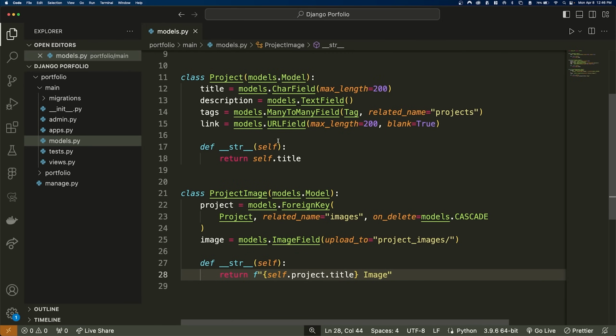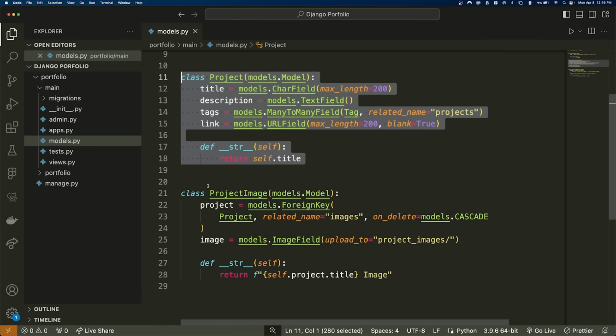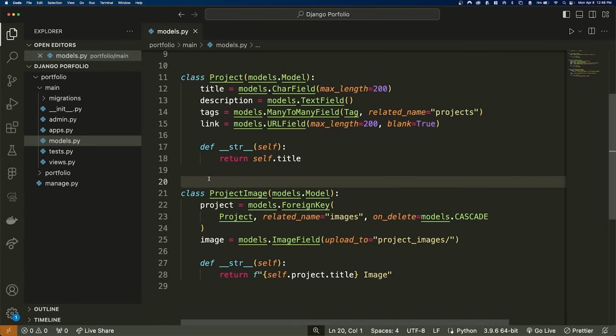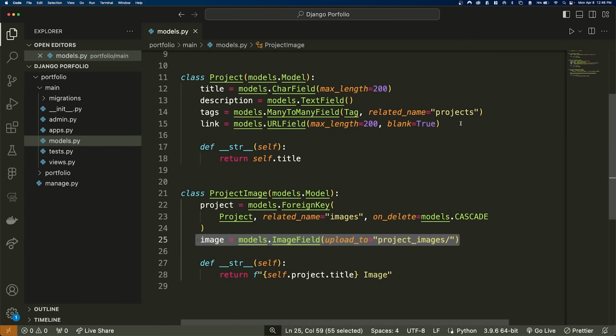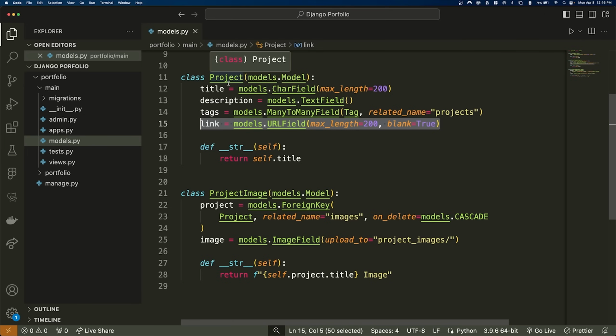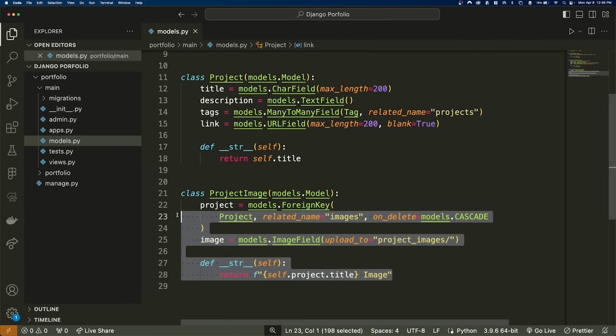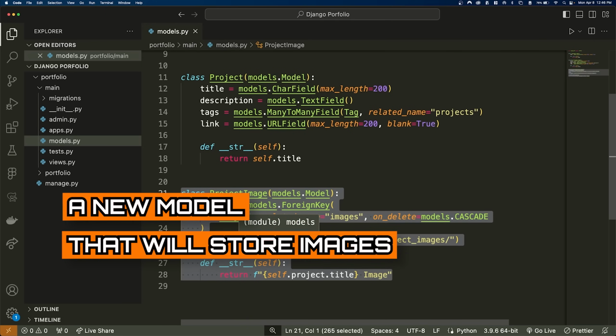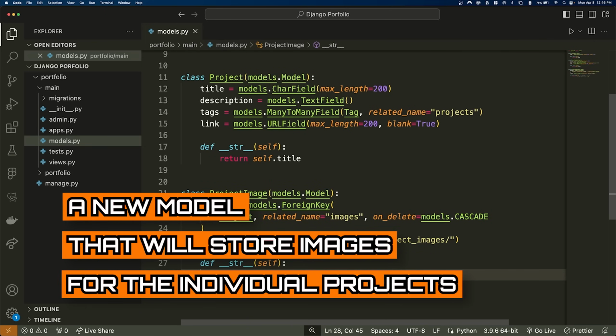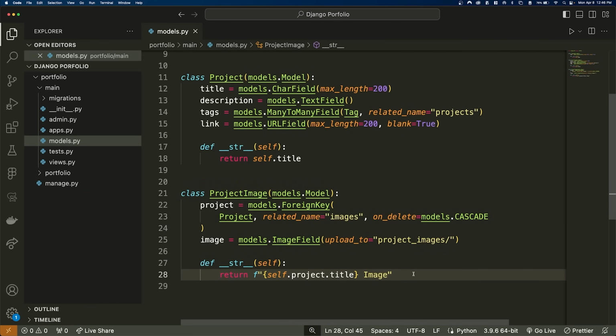Okay, so let's quickly talk about what we just did here. The idea is that for each project, we're going to have multiple different images. Now, if we just had one image, I could have just taken this field and put it right on my project. But since we can have multiple images or no images, we don't know how many we're going to have, we need to make a new model that will store images for our individual project. That way we can have multiple of them linked to the project.